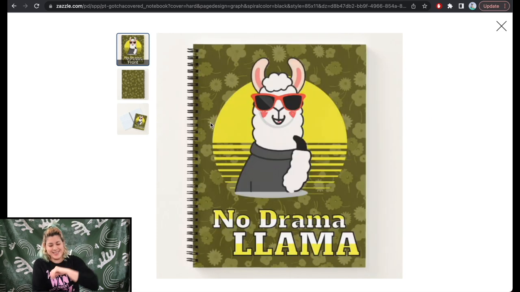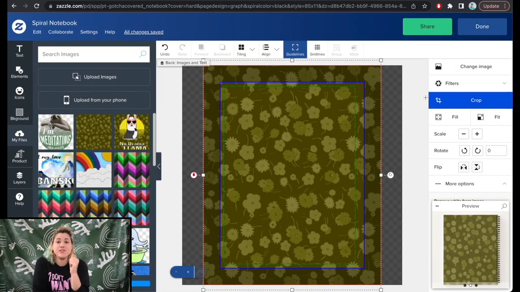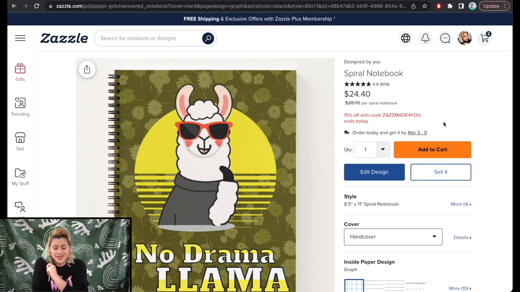I like it! I actually really like it. This has made me want to buy this notebook so much. Now all I have to do is click on done, and don't forget to sell it if you're on Zazzle. Just designing it is not enough.